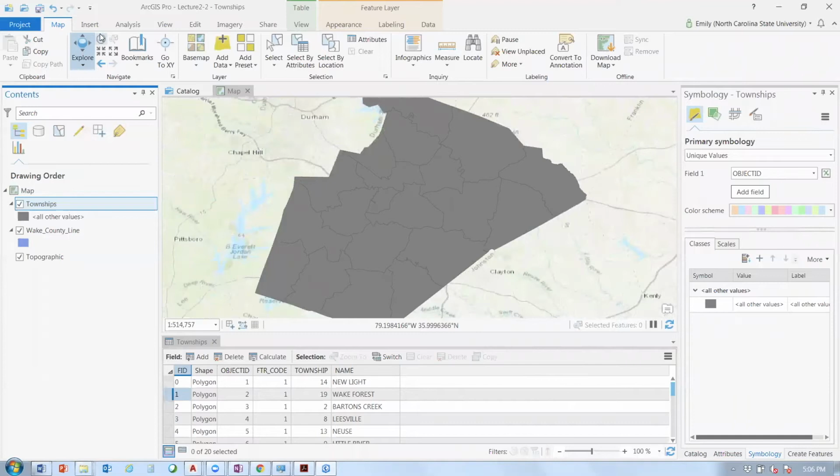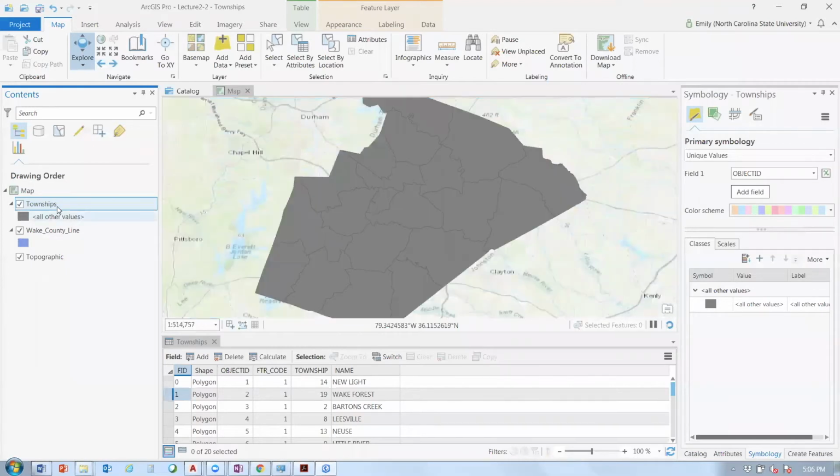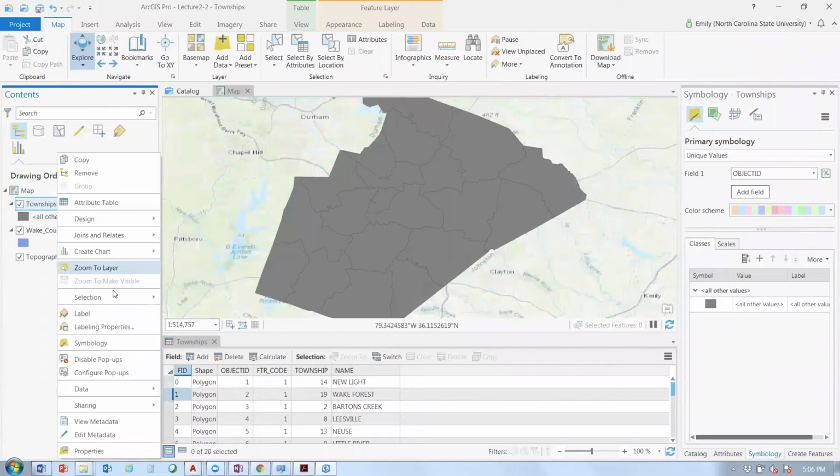This world button goes to the full extent of all the data. So because we have this world map, it will just go to the world. But we want to go back to Wake County, so you can either go previous extent or right-click zoom to layer.